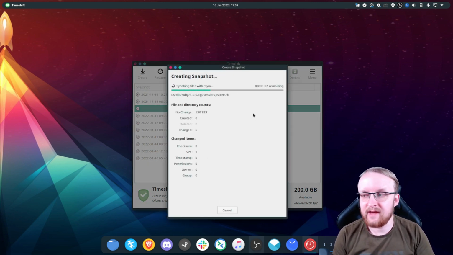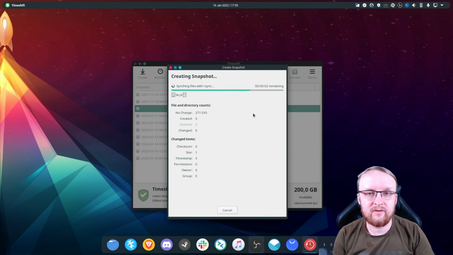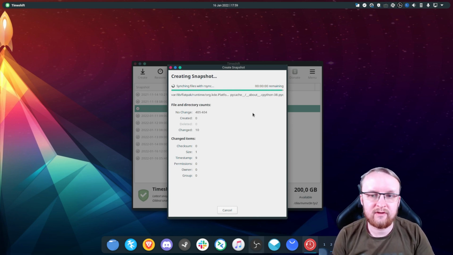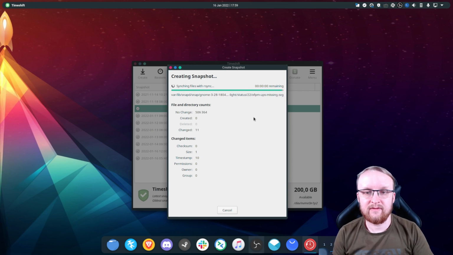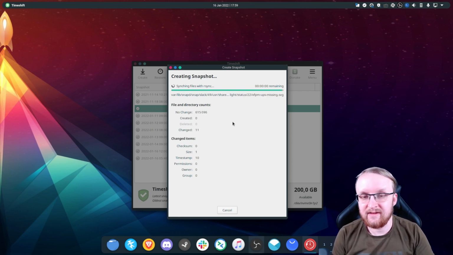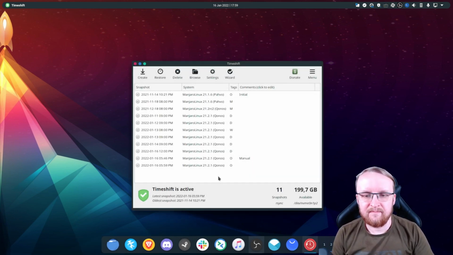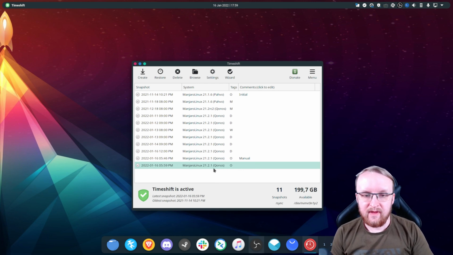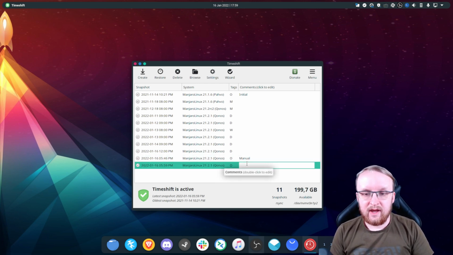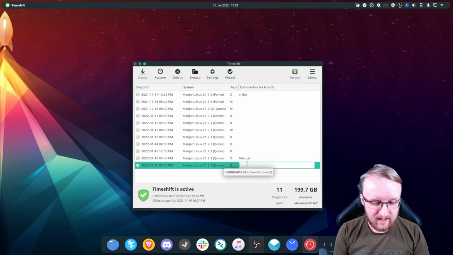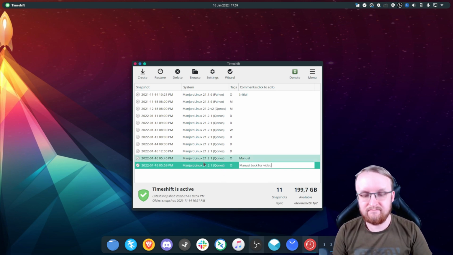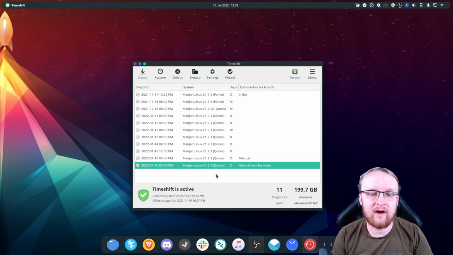It's going to basically scan all the files on the system, excluding your root directory and your home directory. It's going to make a backup like this. It literally takes, for me, seconds. There you go, and it's done. Now I've created a manual backup. And click on here, and I can basically type in a comment. I can say this one is a manual backup for the video. And there you go. Now I know that I've got this manual backup.